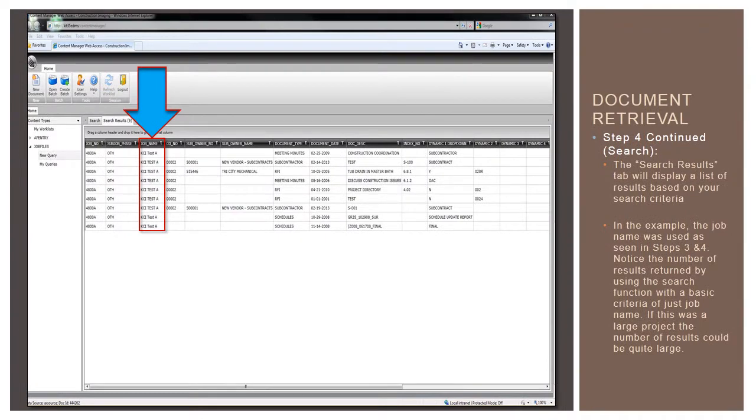Step 4 continued once again. The idea is to show 2 different examples with 2 different criteria and the different types of results that will display. If you recall, in steps 3 and 4, we used job name as the criteria. You'll notice that the search is somewhat more refined than just using the job number. However, there are still a reasonably large amount of results that are displayed. Had this been a large project, the number of results could have been quite large.